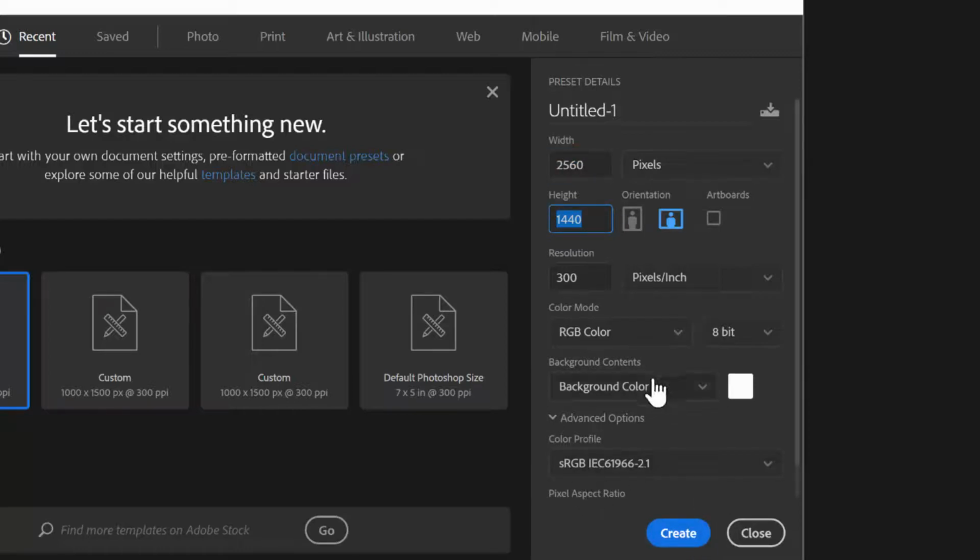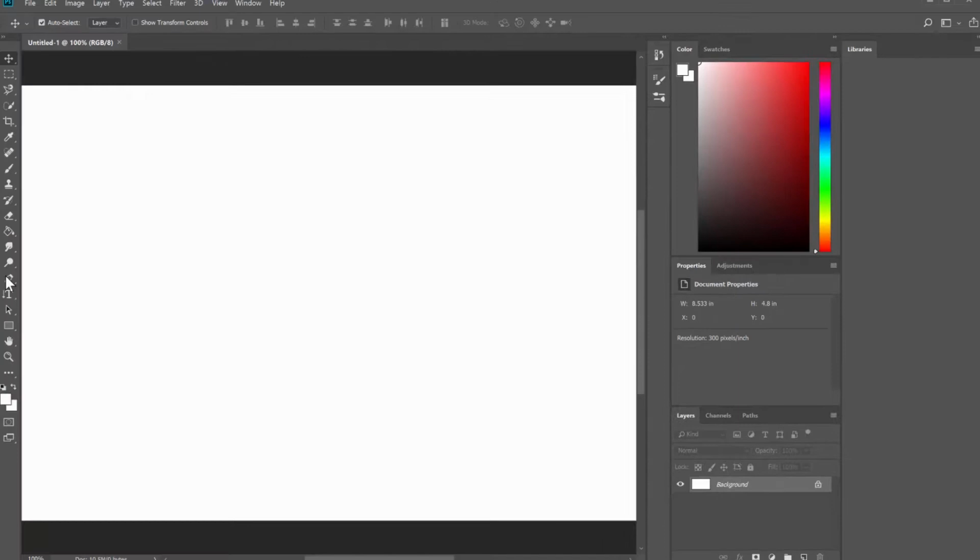You can leave everything else as it is. Don't worry too much about the background color because what we're going to do is decorate the background, so it'll cover up the color. And you can hit create. So what will happen is you have this canvas that is the size of a YouTube channel.